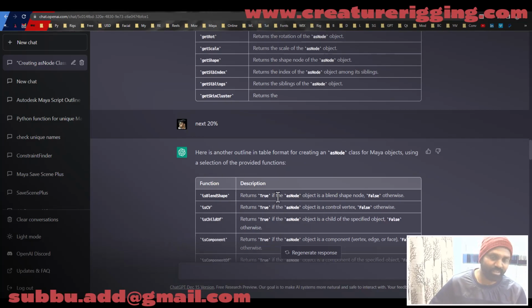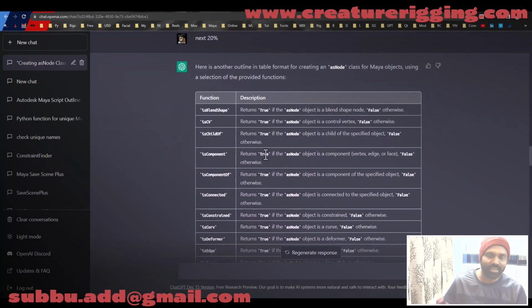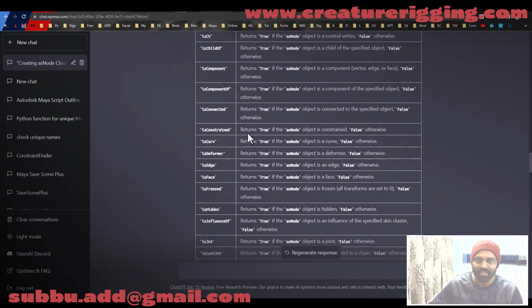Now I'm very happy to see that these things are understandable by many others, as well as by ChatGPT. So in this case, "is child of" is something I got from PyMEL PyNode. Then "is component of" certain things. Component means, in this case, vertex, edge, or face. Otherwise something else like "is connected", "is constrained": returns true if the AS node object is constrained, false otherwise.